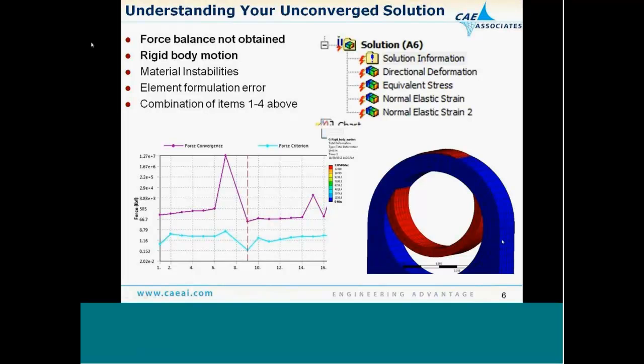So what I like to do now is open up our first poll. The first poll is, for your particular analysis that you run, what are the most common causes of non-convergence that you see in your models? And we'll see what the group as a whole has defined, and I'll share the feedback with everybody so you can get a feel for if you are suffering with lots of problems in rigid body motion or force unbalance, that you'll know that other people are in the same boat.